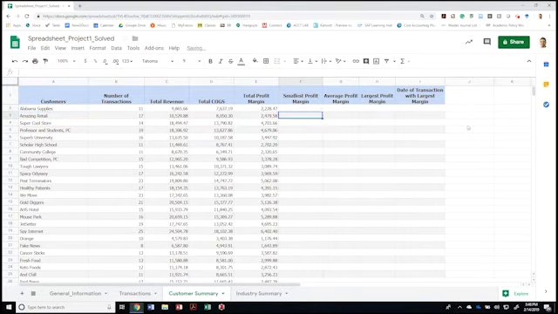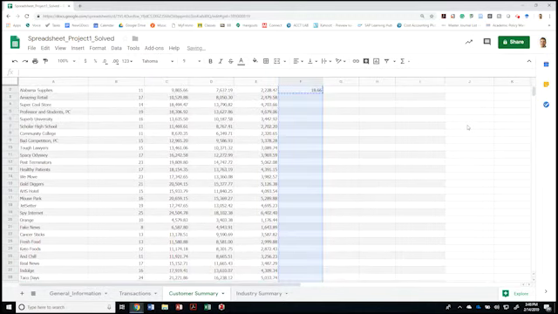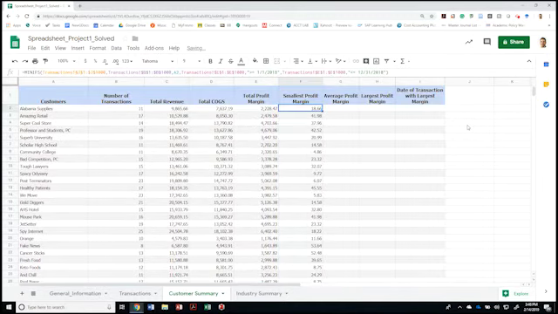I just want to make sure I'm not making a mistake. So why don't I just keep copying and pasting? But I wanted to show the long way and the easy way. Copy paste everything else. Everything's anchored. I don't have to worry about the anchors anymore. I'm going to stop the video.